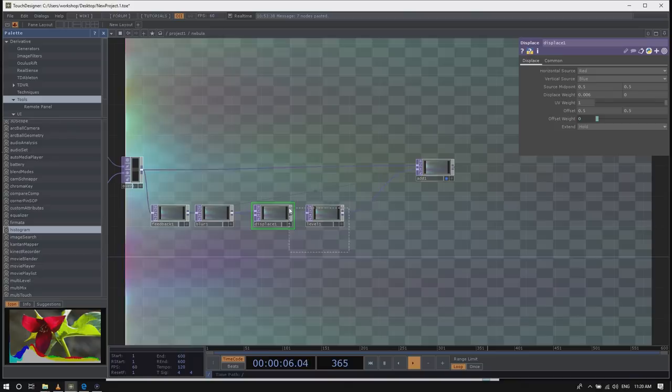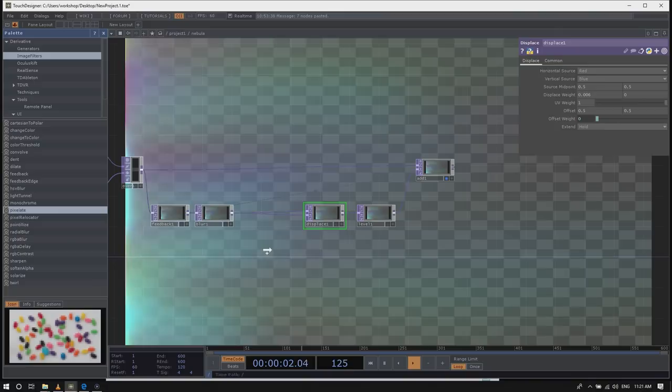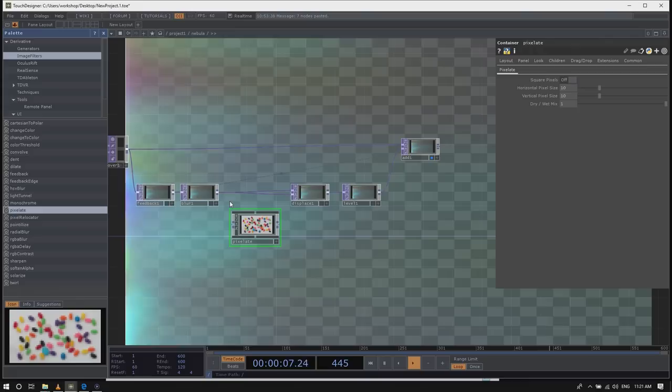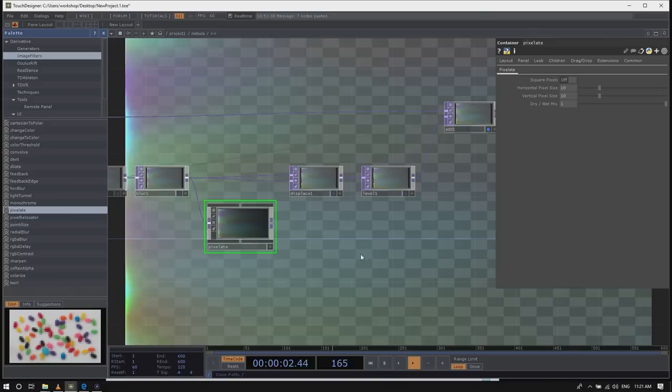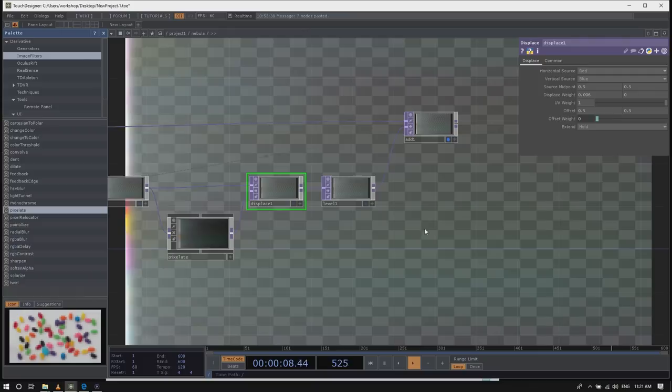One thing I did in the original file, I sometimes like to use image filters that are in the palette, and one that is really useful is the pixelate component, which you find in the palette under image filters. Pixelate. And here, if I set the pixel size fairly high, 50, it's okay.